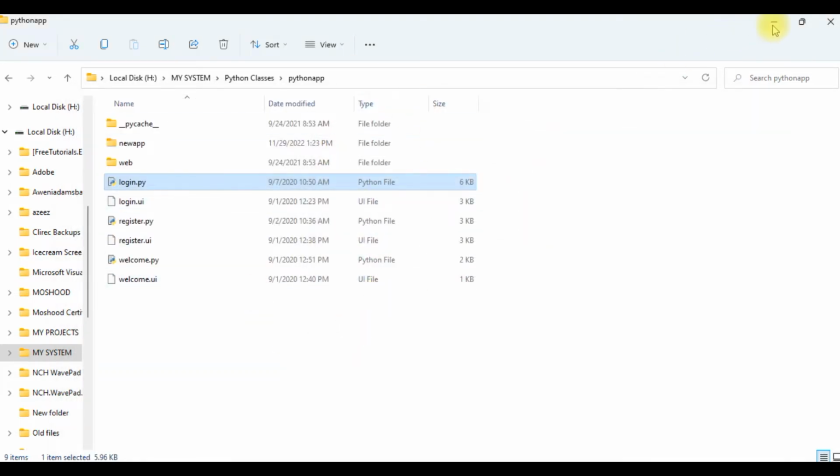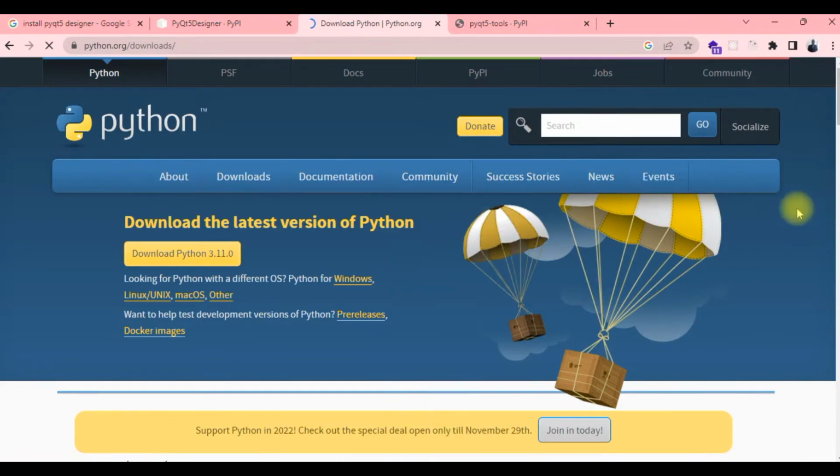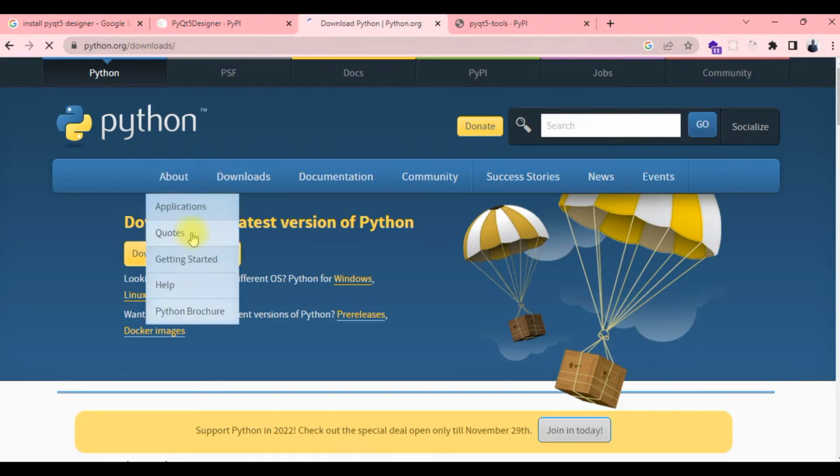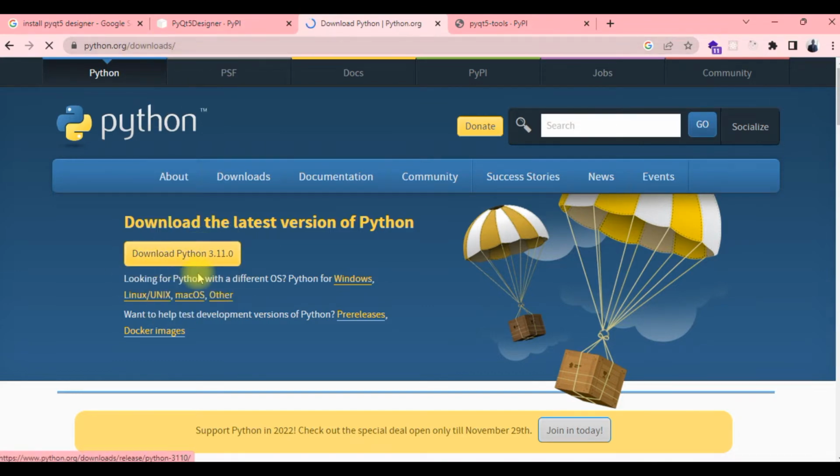So how do we start? Things we are going to need for this lesson are the following. Number one, you are going to need Python installed on your system. You can go to python.org/downloads, then download the Python setup and install it on your system.